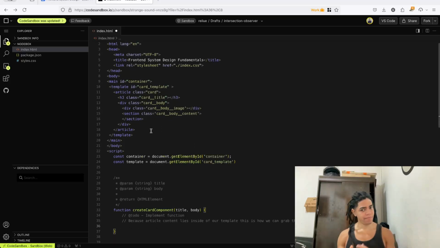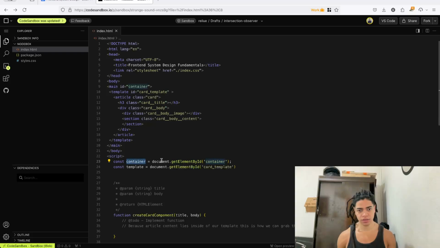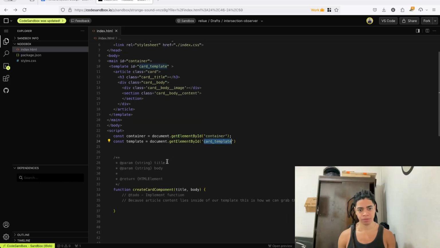So using all of the things that we already know, we define here getElementById for a container or the car template, which act as the core components and the starting point from where we're going to populate the data with dynamic data, right?